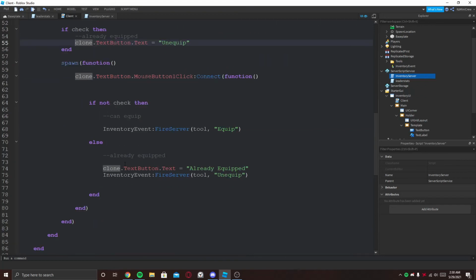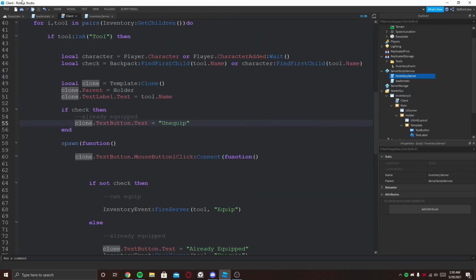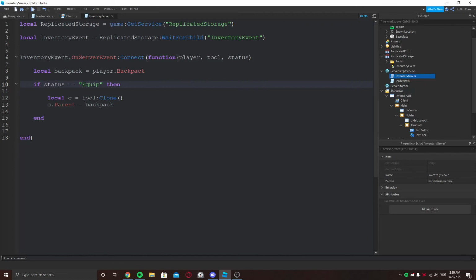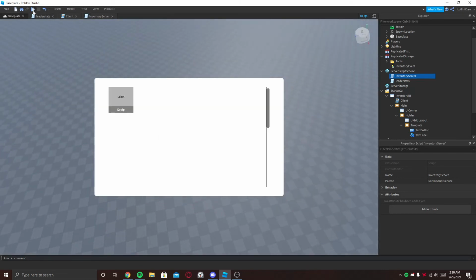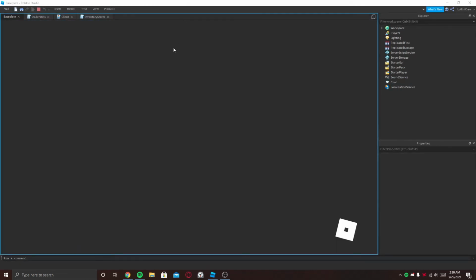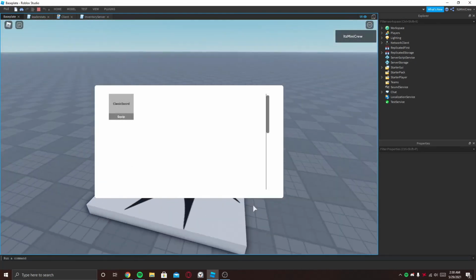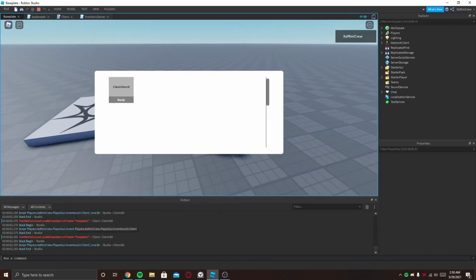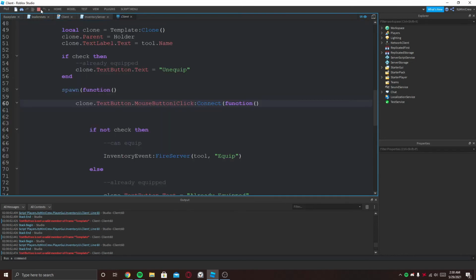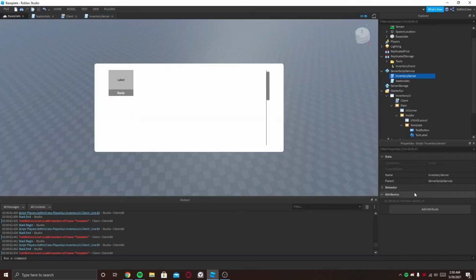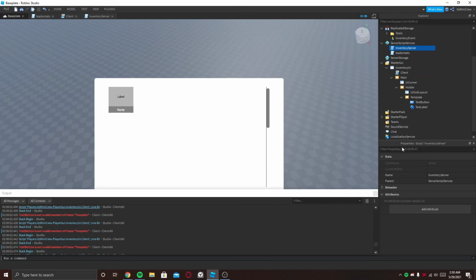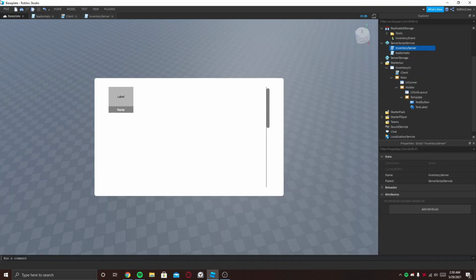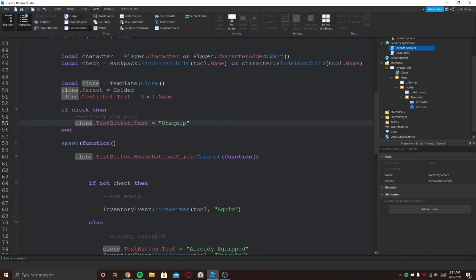This should pretty much do the equipping stuff. Let's see if we get an error. If we get an error, then let's fix it. But it's working. As you can see, I have it here. Let me just check it out. Oh, it says clone.TextButton doesn't exist.